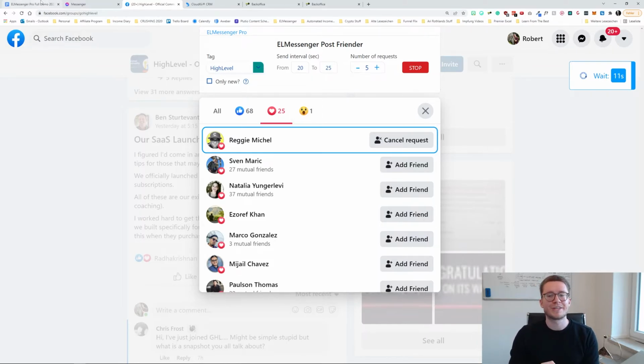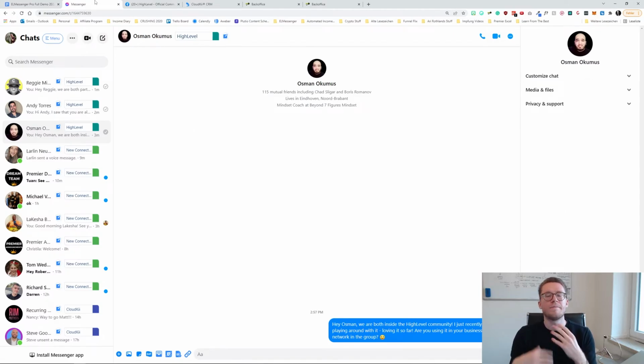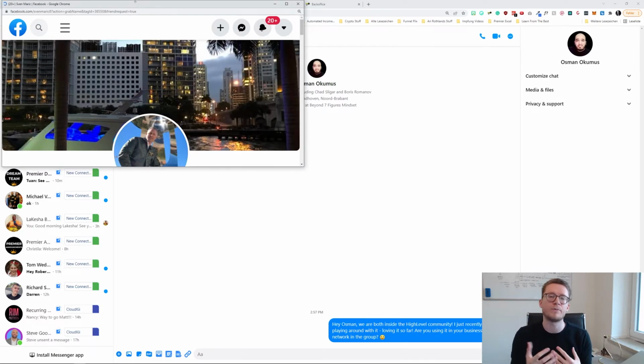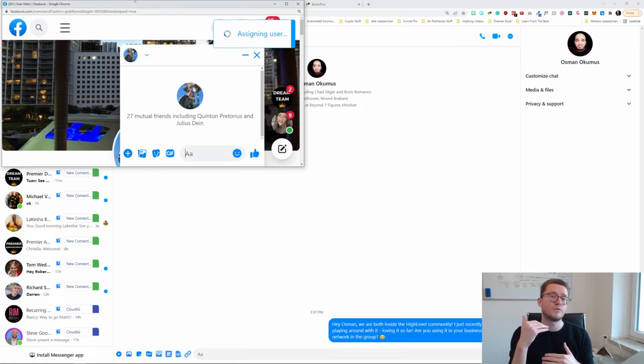But let me just double check what is the next step on the list right here, which is going to be the common friends connector, which is also very powerful because at some point Facebook will know basically who you want to be connecting with and what are the people that you want to be reaching out to, and you will be able to add those people from that column, which I'm going to show you in just a second as well. Sven now received the friend request and Sven is going to receive the welcome message as well. And then we're going to move on.